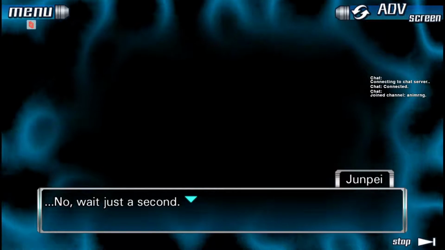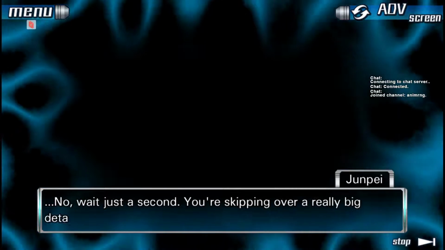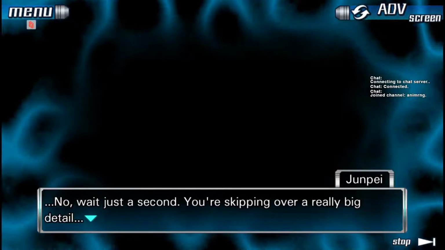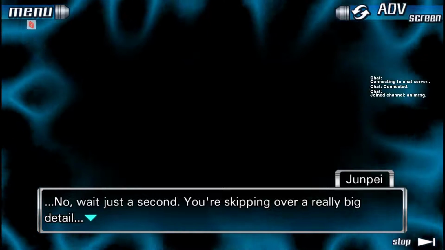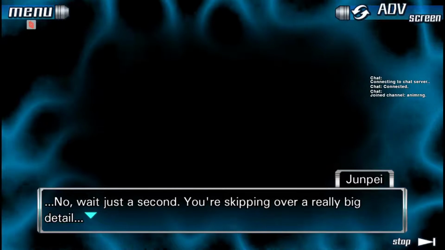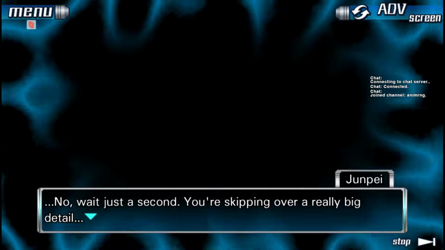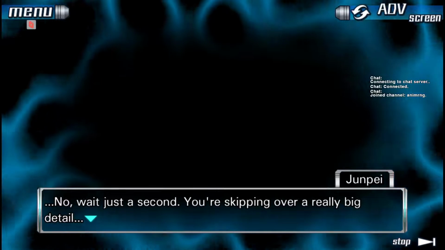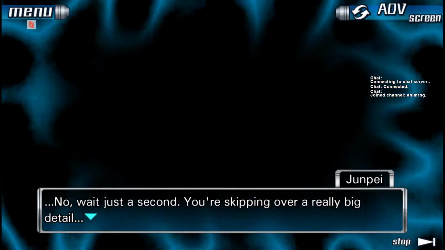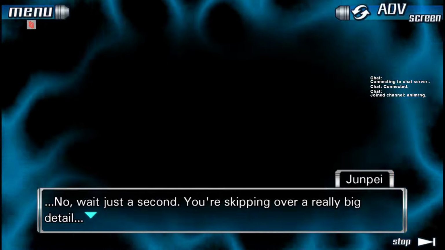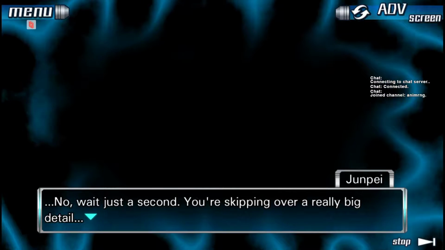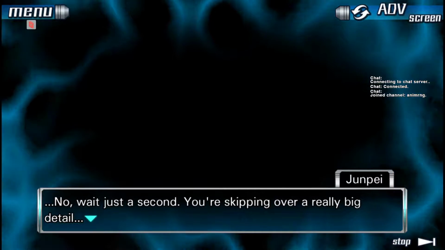No. Wait just a second. You're skipping over a really big detail. Can't multiple groups of people go through the door? This is not true, right? Like, multiple people can go through a door. Like, multiple groups that add up. Right?